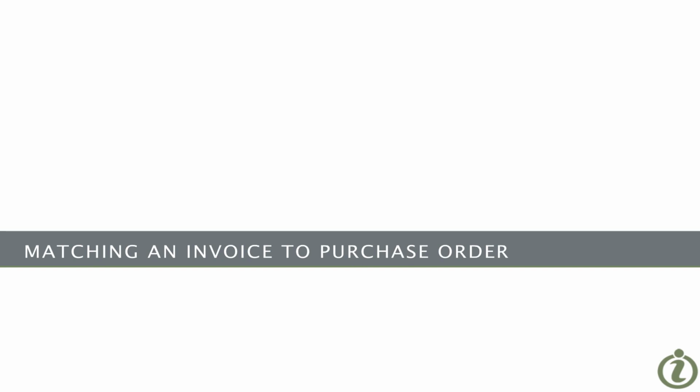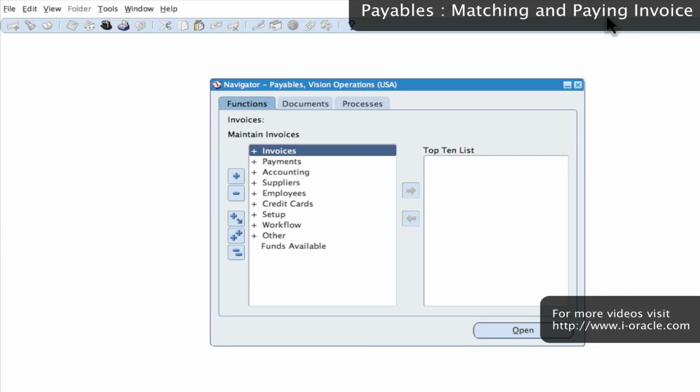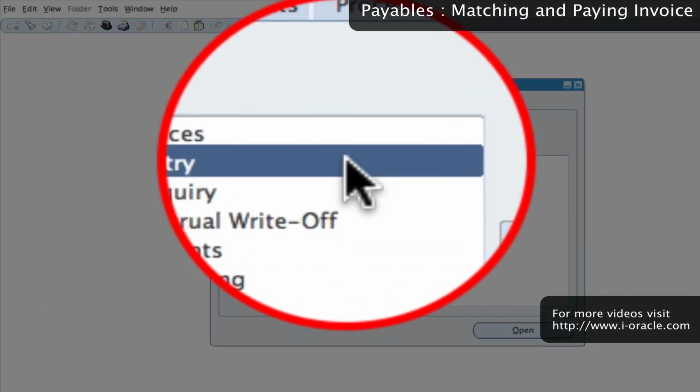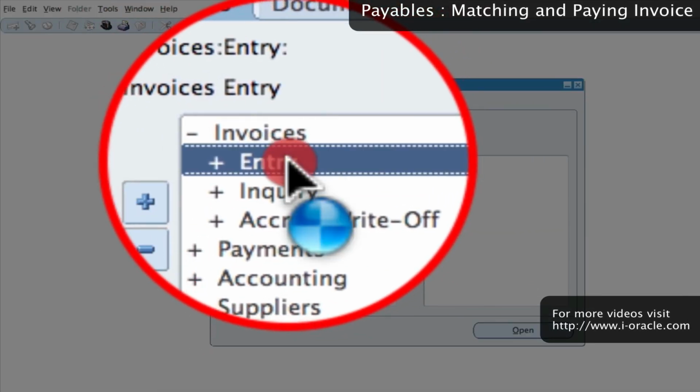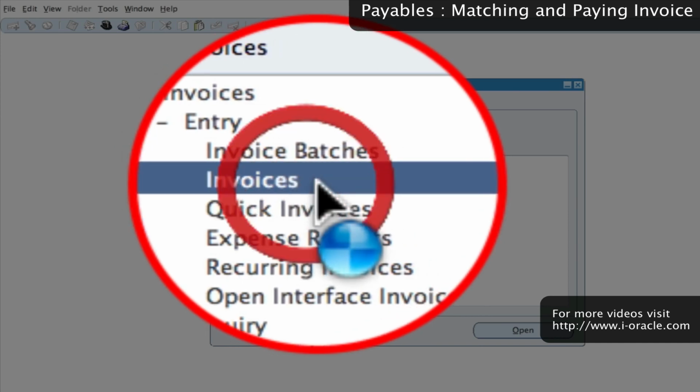In this video, we're going to enter an invoice and match it to a purchase order. In order for us to do that, we need to log in to the payables responsibility, and then we're going to select invoices, entry, and invoices.